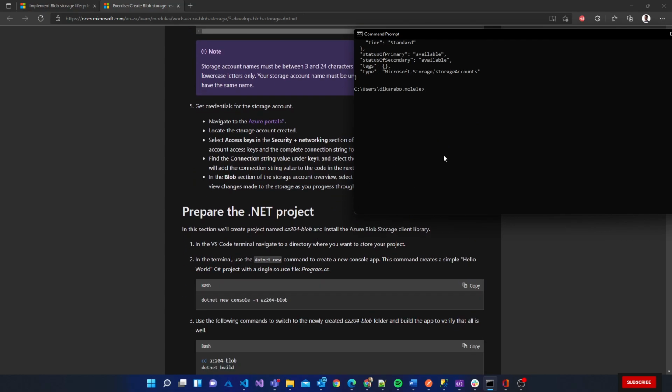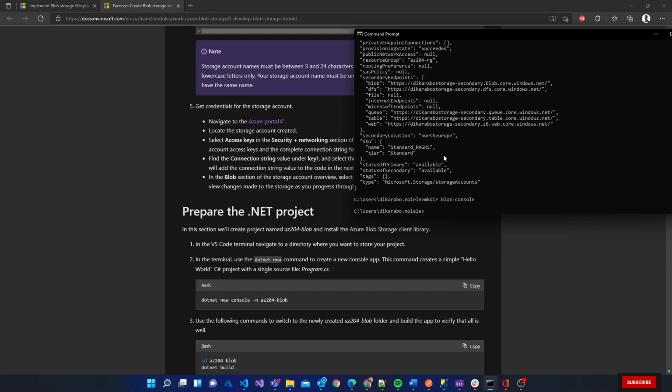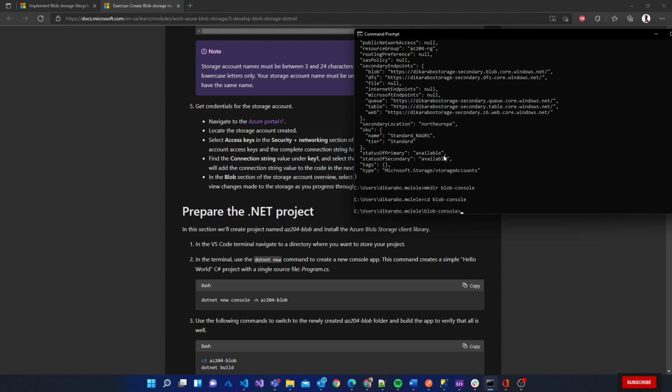Cool. Then here they said to make a folder, so let me make that easy. What do I want to call it? Blob console. I'm just making a folder, then cd blob-console, just getting into that folder.